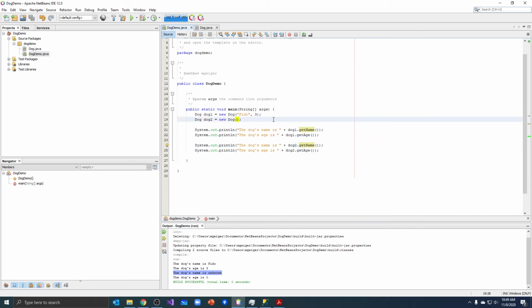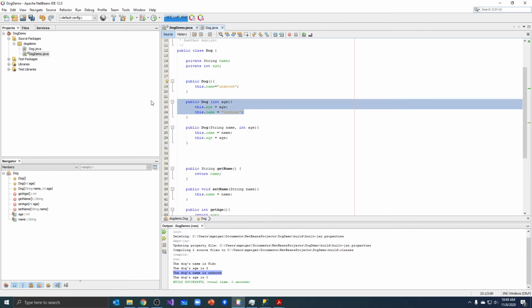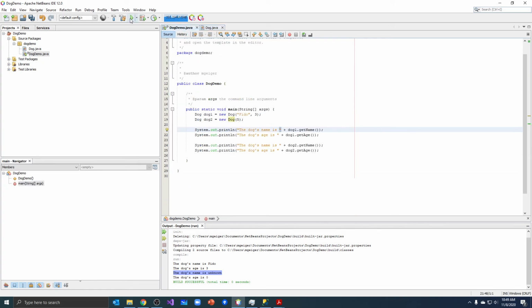If I want to, let's create a new dog and pass in 5 for the age. Now it's going to run this constructor, set the age. So the dog's name is unknown and the dog's age is 5. So all of those constructors work. And we match them up based on the parameter list, matching the type and order.